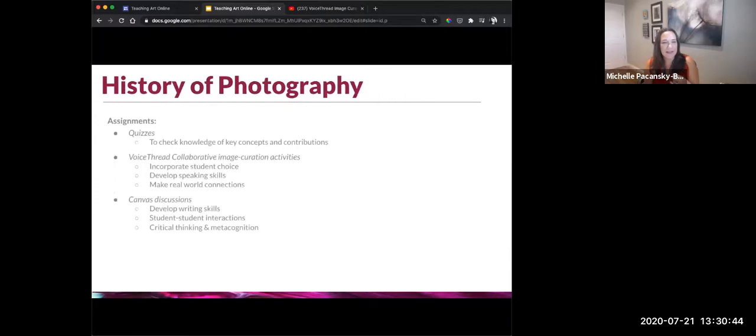In my class, I have several different types of assignments. For the most part, there are quizzes. In most modules, students complete 1 quiz about those facts, right? The processes, the key terms, key figures, those kinds of things. And then the other part of a module in terms of the assignments that students complete are VoiceThread collaborative image curation activities and Canvas discussions.